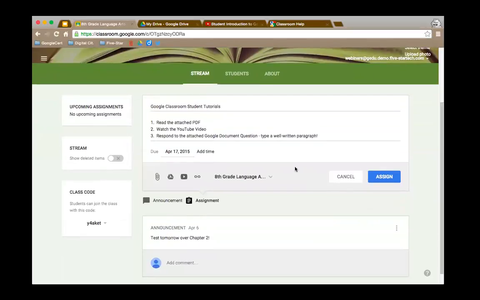Now, to actually attach anything or to add something to the assignment that you would like the students to complete, you can do a couple of things. You can add an attachment from your computer, which is the paperclip. You can add something from your Google Drive, which is your Drive triangle.